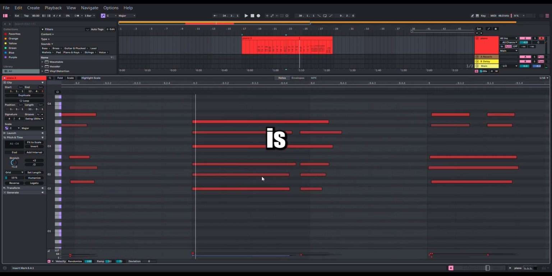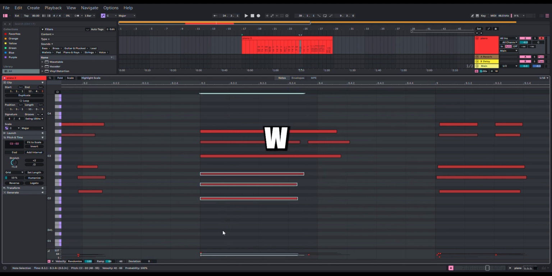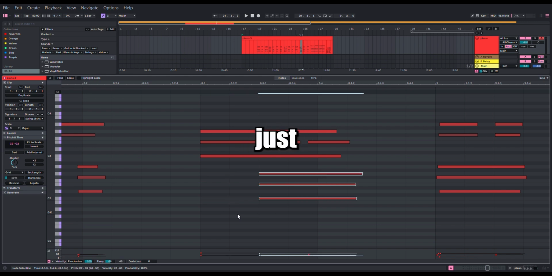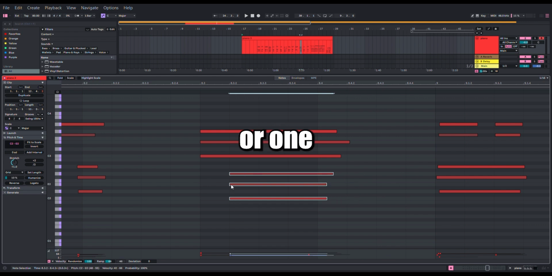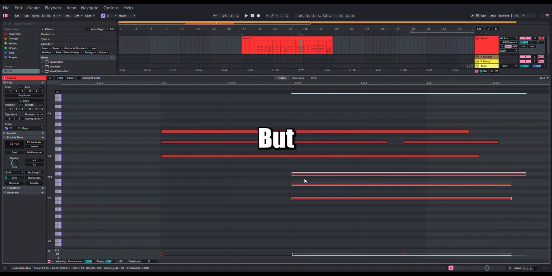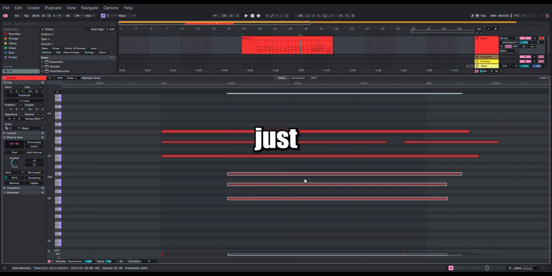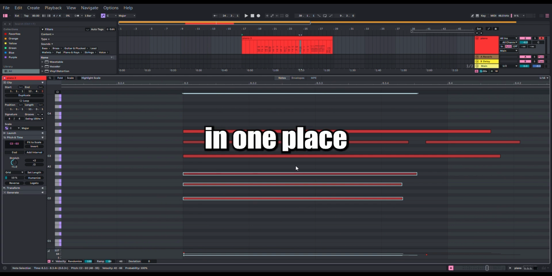Another feature is you can move your notes by just pressing WASD, like playing a game. If you press D, it will shift your notes either one grid to the side or one grid up. So you will notice how it moves. You can still move it with the arrow keys, but for that you would need your right hand. By this method you can just use your left hand. You can keep your left hand in one place and you can quantize and move.